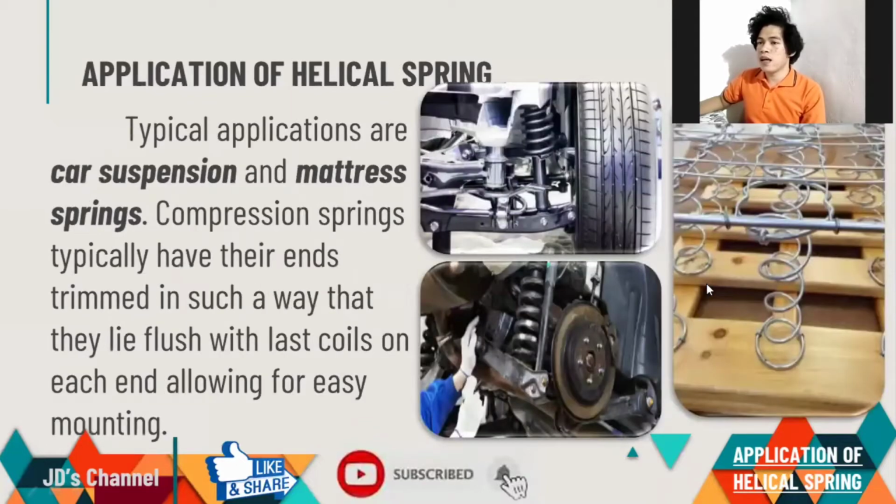So, typical applications are these. Our car suspension, as you can see, class, here on our slide. We can see those springs, those helical springs. They are subjected to... the application of our spring is in car suspension. We put them in our vehicles.